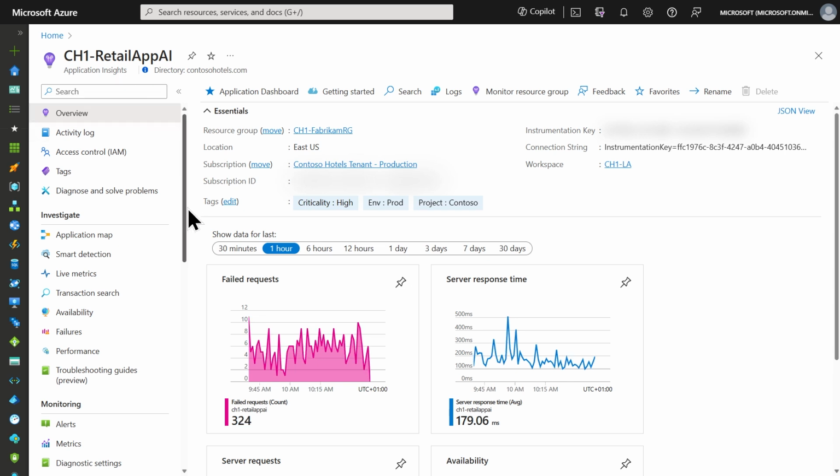What we're using here for this is a demo application that Microsoft is using. So we look at a specific retail website as part of the Contoso Hotels tenant. And what we're looking at right now is the overview. So we see a few pieces of information here, including the connection string and the instrumentation key.